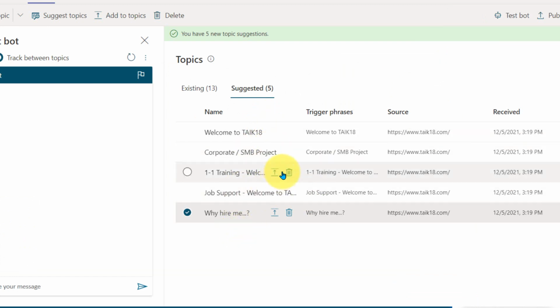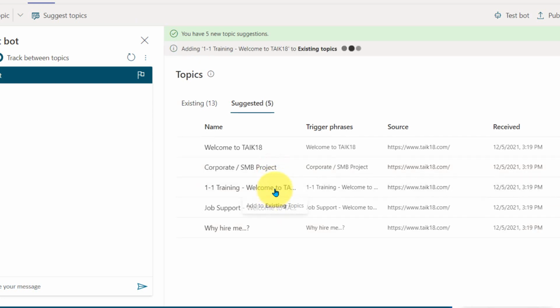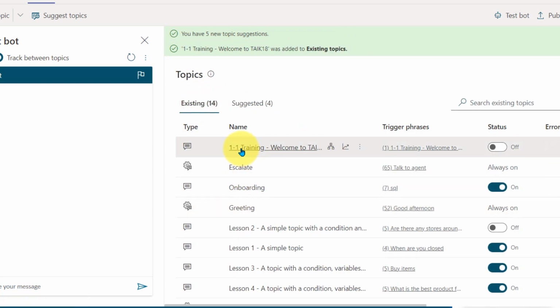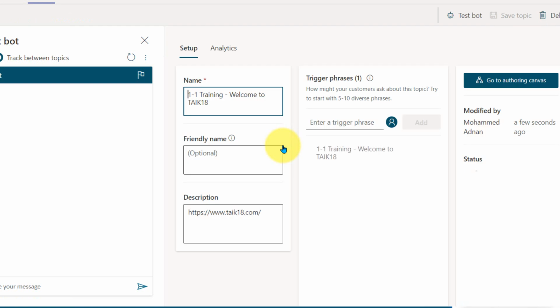Just for an example, if I add one-to-one training, I click on this icon. So it is added now to this one. One-to-one training added to existing topic. Now it is 4 here, and this one I have one-to-one training. So if you go into detail now, here the phrase is one-to-one training.